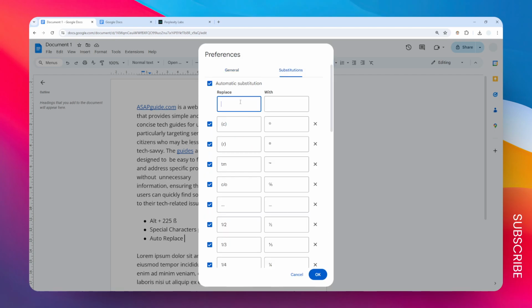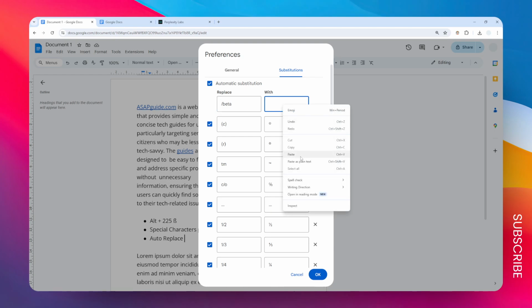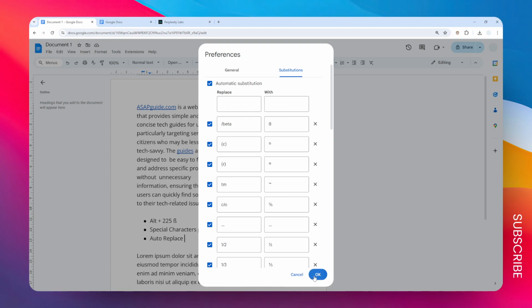And then here I want to replace the word, let's say beta. I'm going to add slash so I won't accidentally change the word beta on my document. So I just give some indication that this is not going to be a normal word, this is going to be just a keyword. And after that, let's paste the beta symbol right here and click OK.